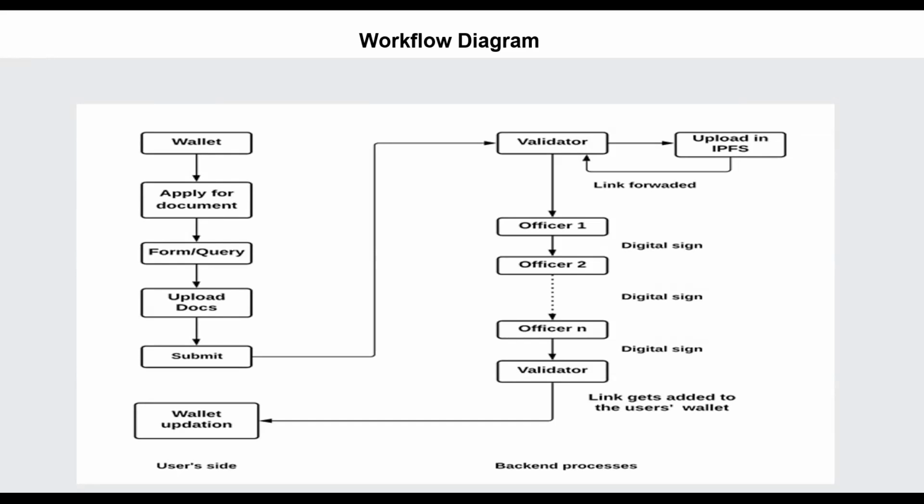The link that we are getting through IPFS acts as a fingerprint of the document, as it will be unique for each user. Now the digital signatures and the verification of the document, in that we did not want to disturb the hierarchy that is being followed currently in the conventional system.